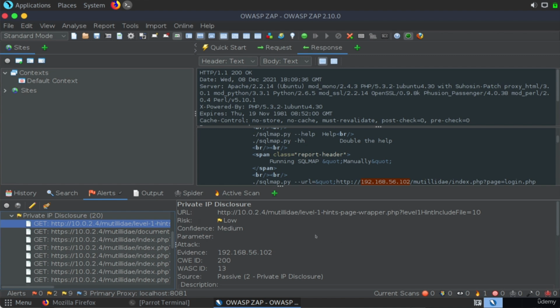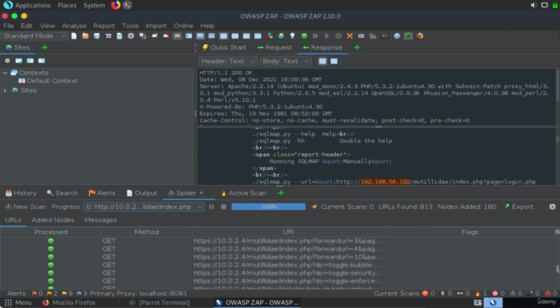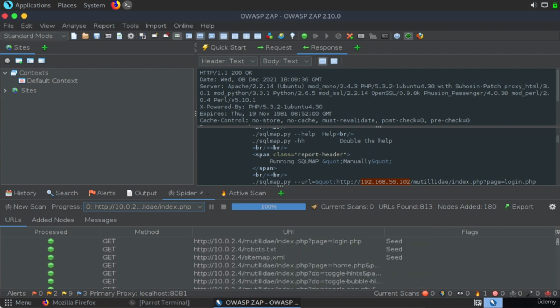We can also use this to do something called spidering. Spidering is automatically discovering hidden contents or directories. And if we look under our spider section, look at all of the different URLs that were found. In fact, this says 813 URLs have been found. And if we scroll up through this list, they're obviously going to be numerous because this particular web server that I'm using does have many applications built into it.